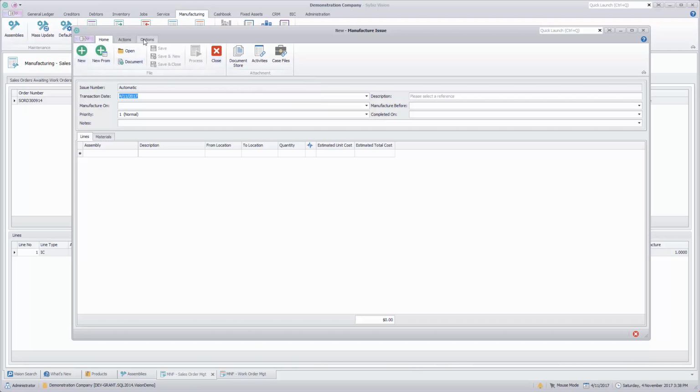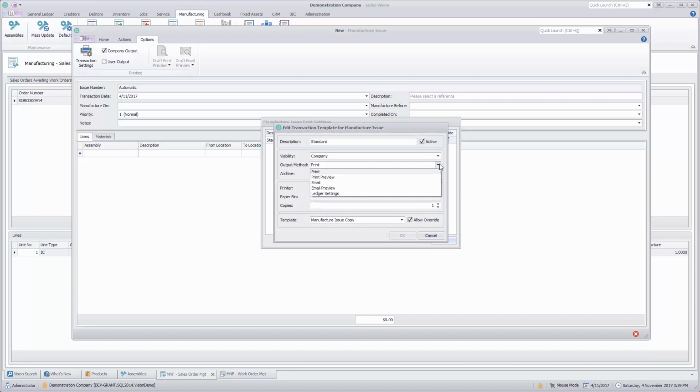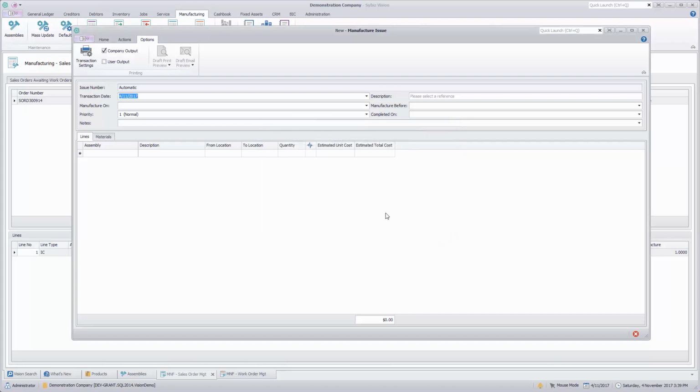One thing I should show you in here, if I come along, we'll go and have a look at transaction settings, and I've got it on print at the moment. Let's just change this to print preview. Hit OK. So now we can actually bring it up. And I'm going to manufacture that same item again. So we'll go pick that superbike again.